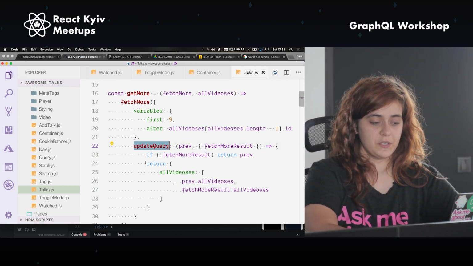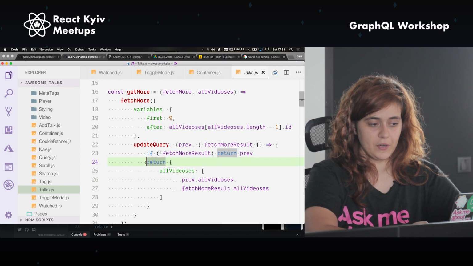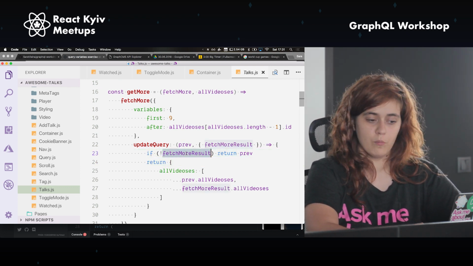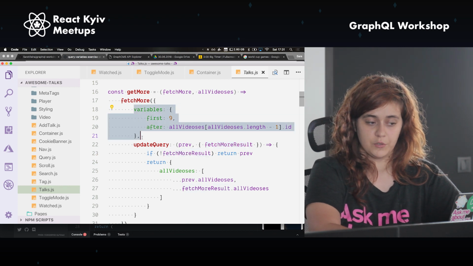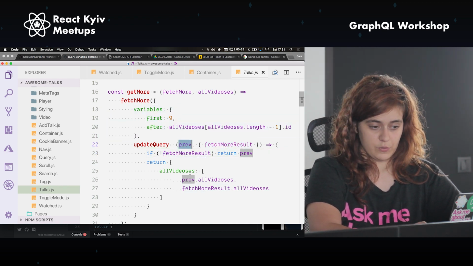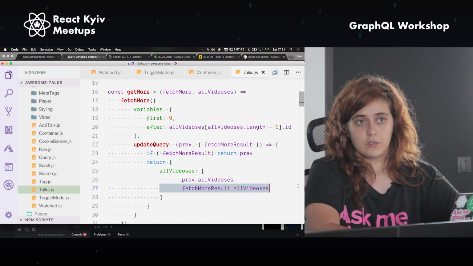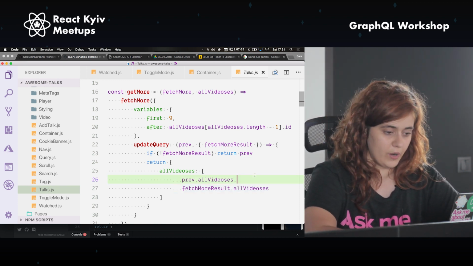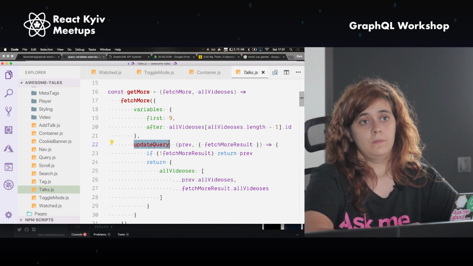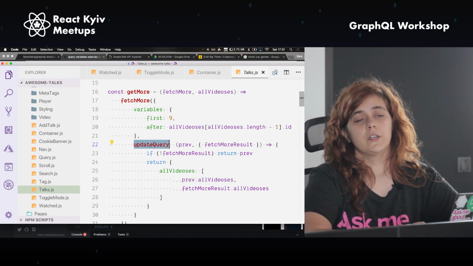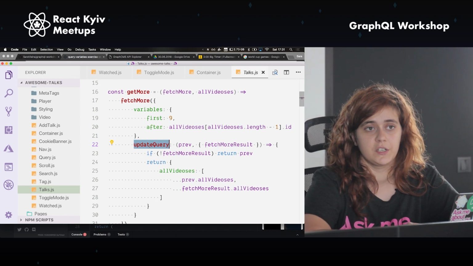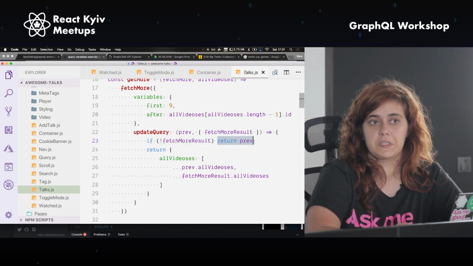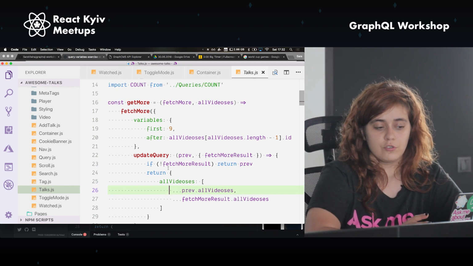And you also have this update query, which is the part that actually updates the query. So after it runs the new thing, you get the previous result, and then you concatenate the new result, and this will be updated in the cache automatically. So this update query is for the cache in the client. The server is already there. You don't need to cache in the server. And if there's no fetch more, it will just return the previous things. So this is how pagination usually works, usually with the ID of the last thing.